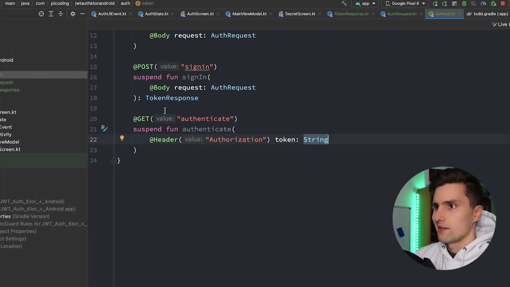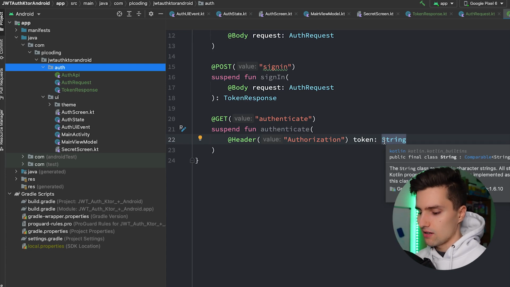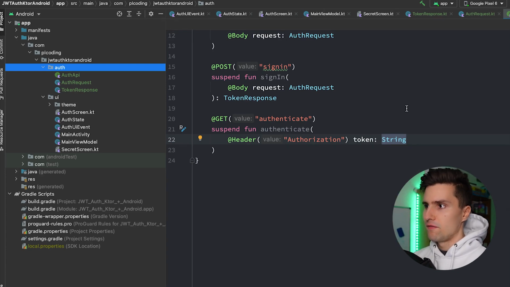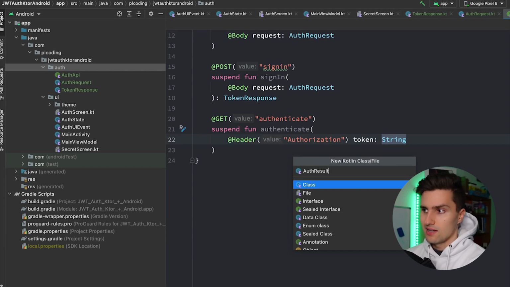Next up, I want to create a little repository to just do all that response handling and error handling. Before that, I actually want to create another class in the auth package called AuthResult, which is just a little wrapper class to differentiate between whether we are authorized, whether we are not authorized, or whether there was some other kind of error coming from the API.